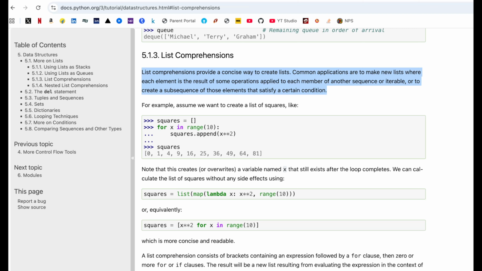Starting with the definition. Here I am on the Python official documentation page and they have given the definition for list comprehension. The same definition can be applied to other types of comprehension like set and tuple as well. So list comprehensions provide a concise way to create lists. Common applications are to make new lists where each element is the result of some operations applied to each member of another sequence or iterable, or to create a subsequence of those elements which satisfy a certain condition.